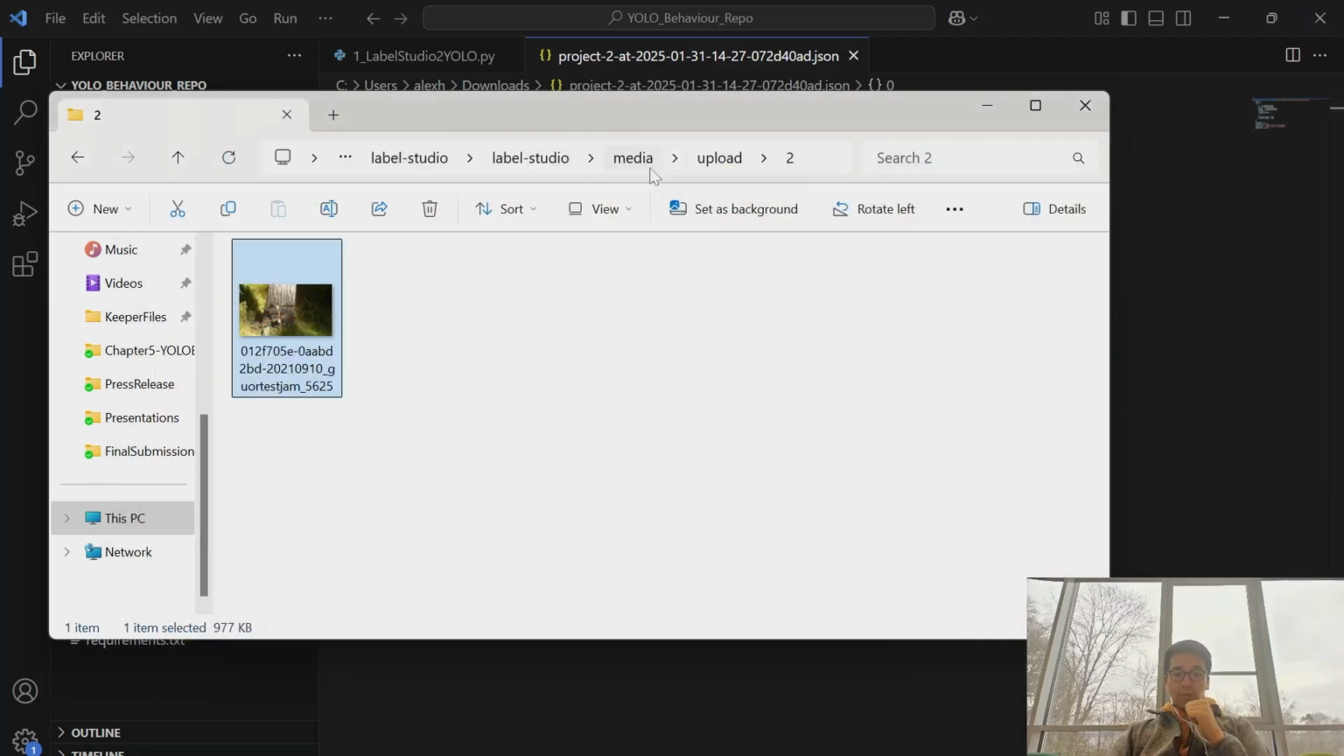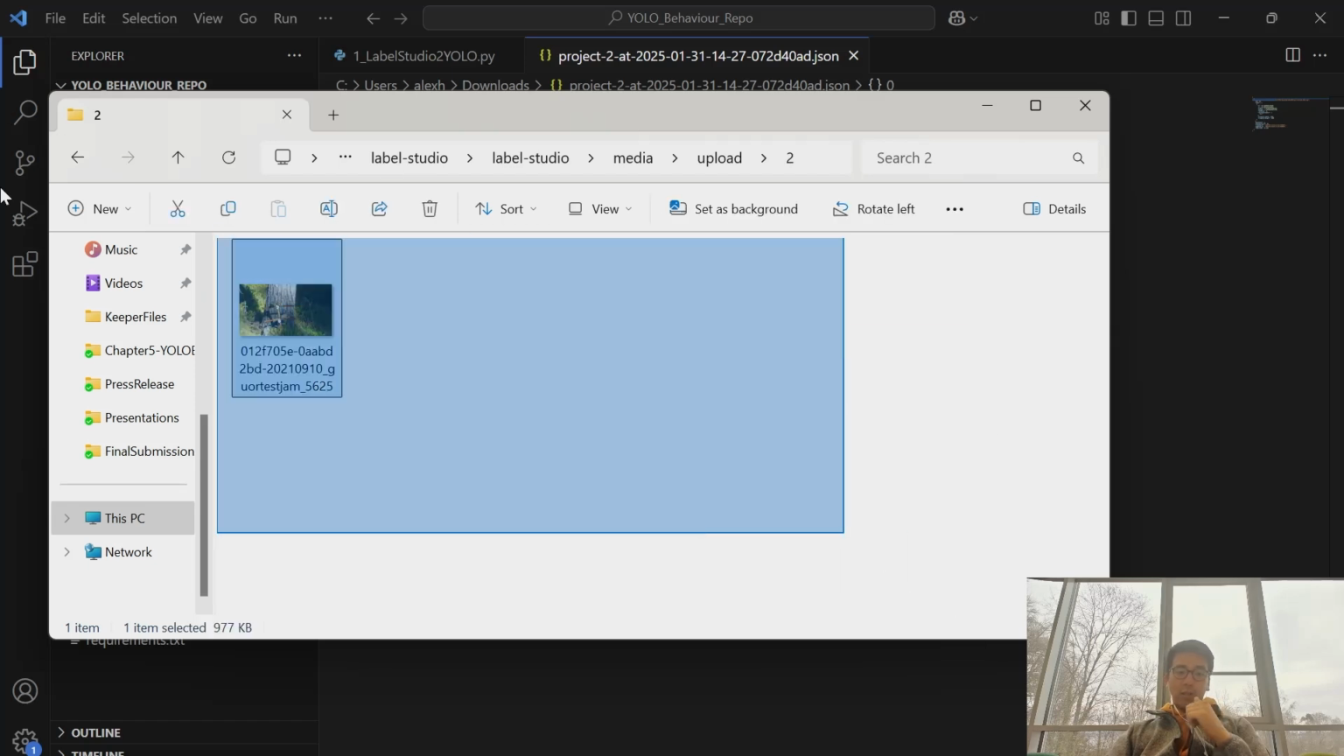So this is something you have to do because the image names are all changed. Ideally, you can copy this somewhere on your computer.